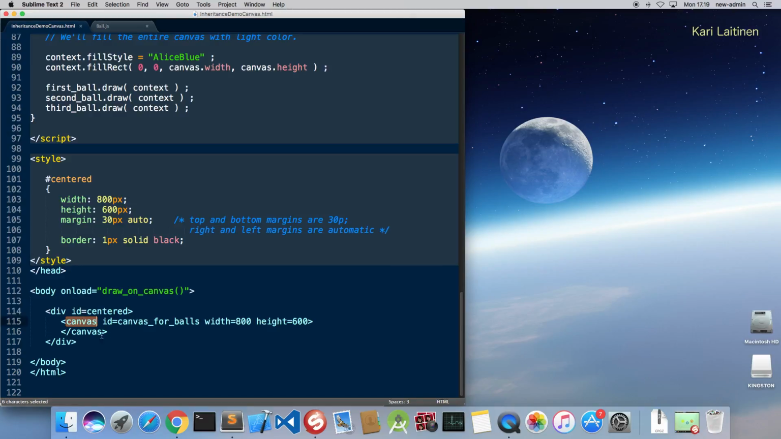So there is the canvas element, and that is inside a div that has ID centered, and with these style definitions, the canvas area is centered on the screen. And this canvas has now ID canvas 4 balls.